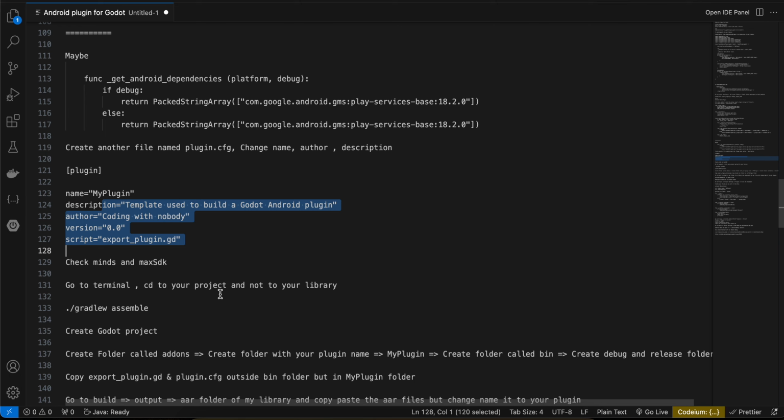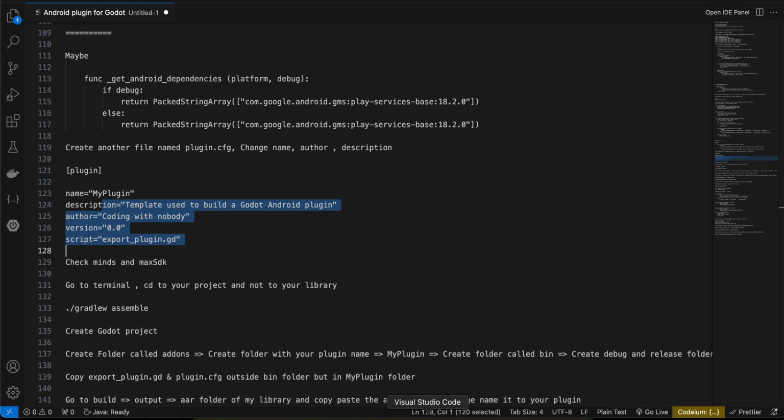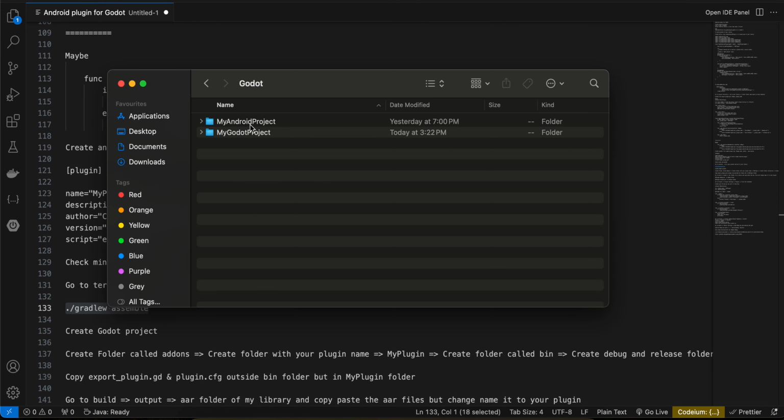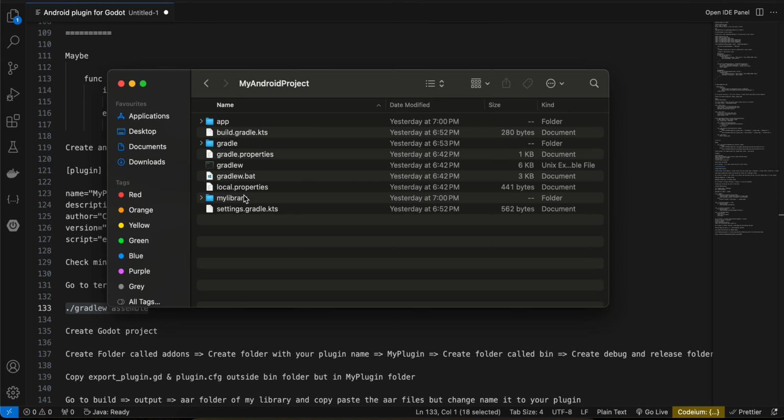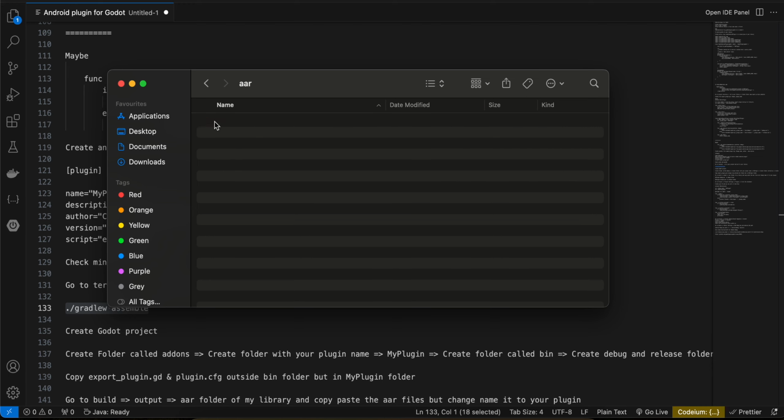Okay, then you will have to open your terminal, cd to your Android project, not to your Android library but to your Android project, and quickly run this command: ./gradlew assemble. So it will create some AAR files for you, like Android archive files. If you go to your Android project, my library, build, outputs, AAR, here you should see 2 AAR files being generated. I have already cut pasted those files to my Godot project, that's why you're not seeing them over here.